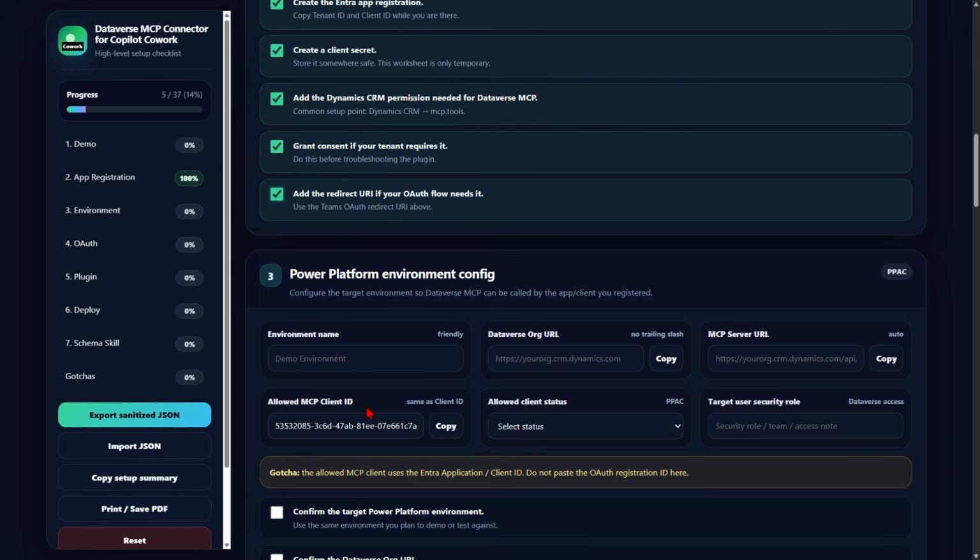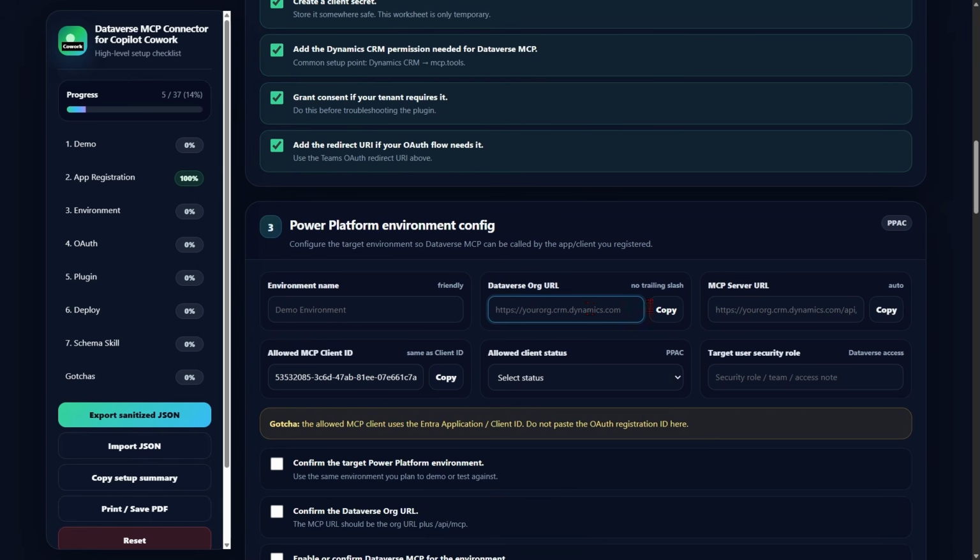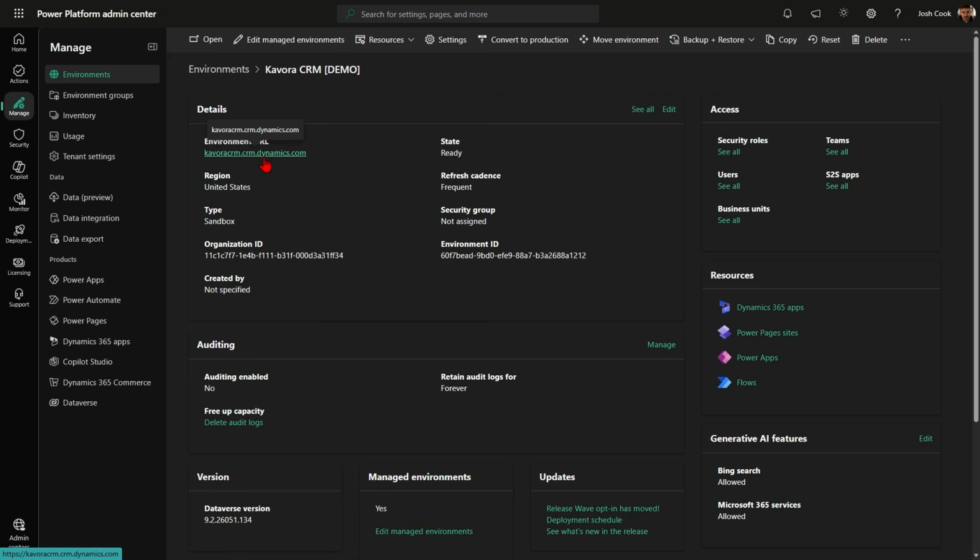Okay, now we're going to go and configure the environment. Dataverse URL, and if I go back to the admin center, I can copy the environment URL here.